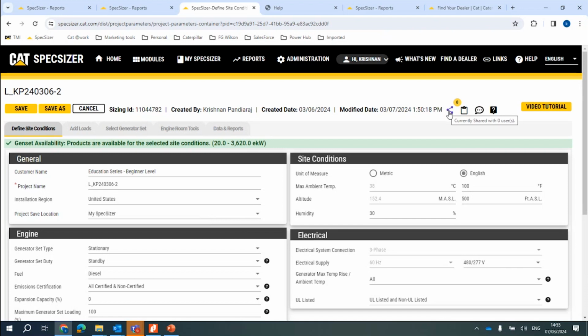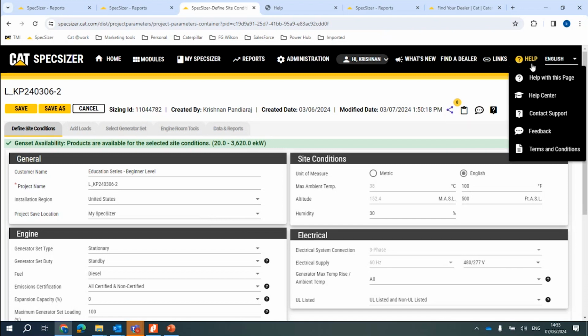You can also click Help with this page, which will take you through a small help content about what this page is about. This is the Define Site Conditions page. So what are all the mandatory fields? As Alex explained, project name is the only mandatory field you need to specify. All that information is available under Help with this page.